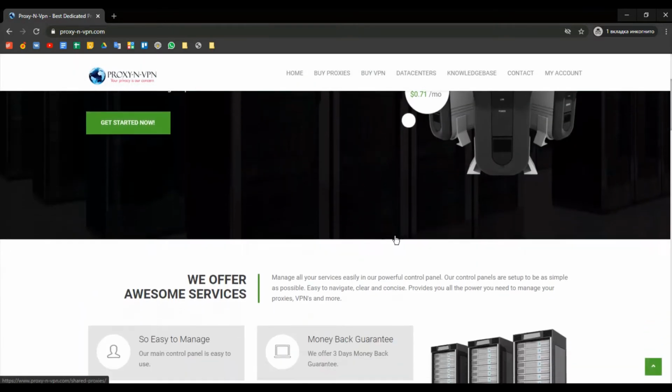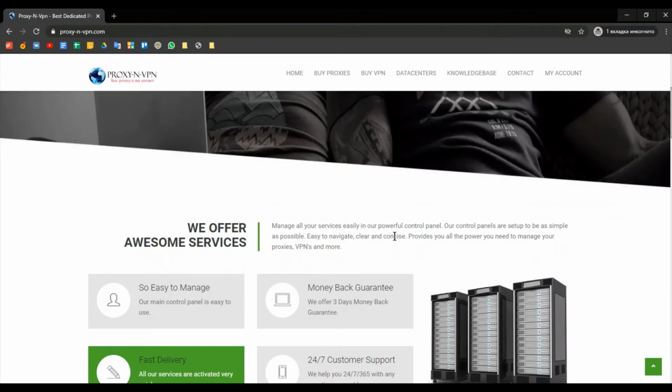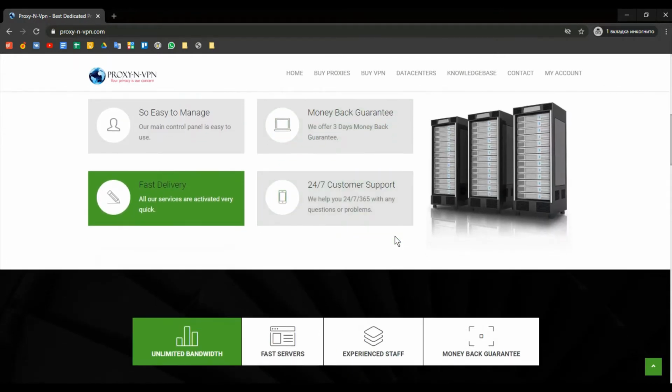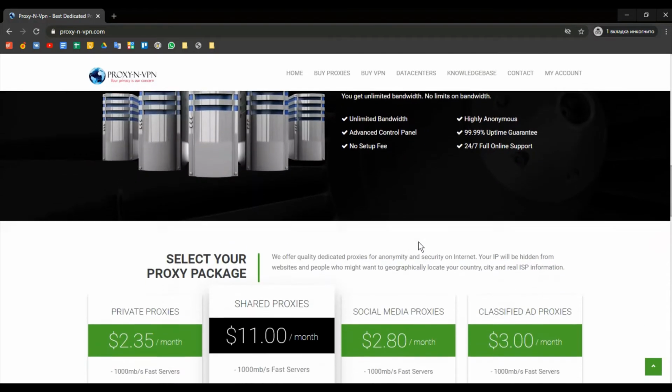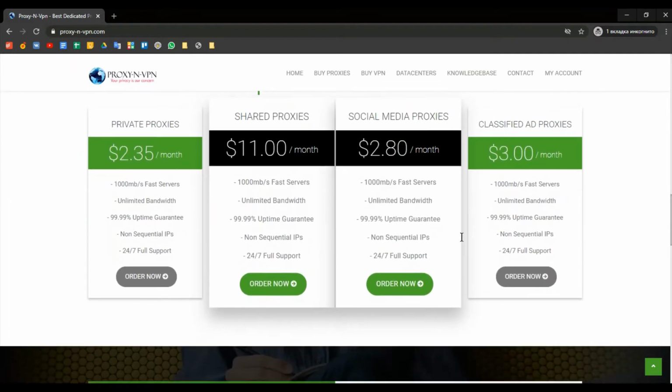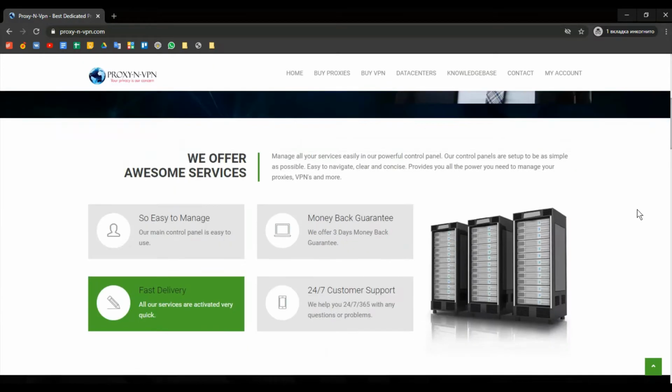Proxy-N-VPN is one of the leading companies providing anonymous proxies with a high level of security. The company has been operating since 2012. Customer support is available 24 hours a day, every day of the year. The server speed is 1000 megabits per second, and you can return the funds after the first order within 3 days. So, how can you use these proxies in GoLogin?